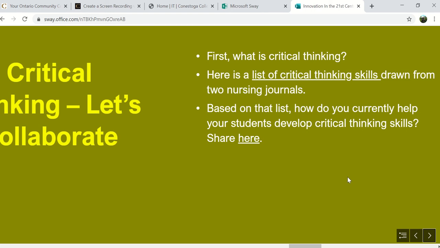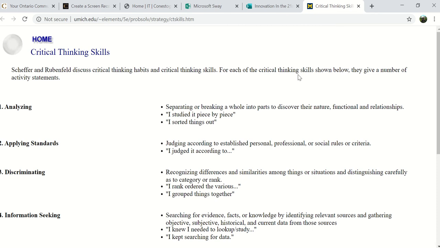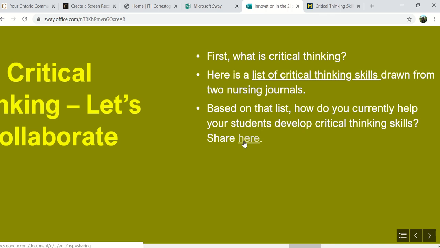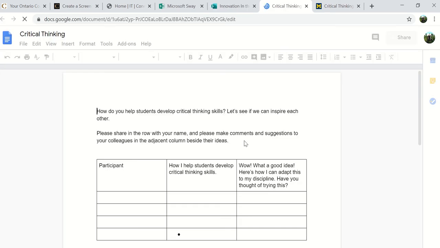There are 2 steps. First, there is something they need to read about critical thinking, and I'm just going to show it to you. So there it is. They can read this, and then they can go back to the Sway, and this is based on that list. How do you currently help your students develop critical thinking skills? Click here, and what opens up is a Google Docs.